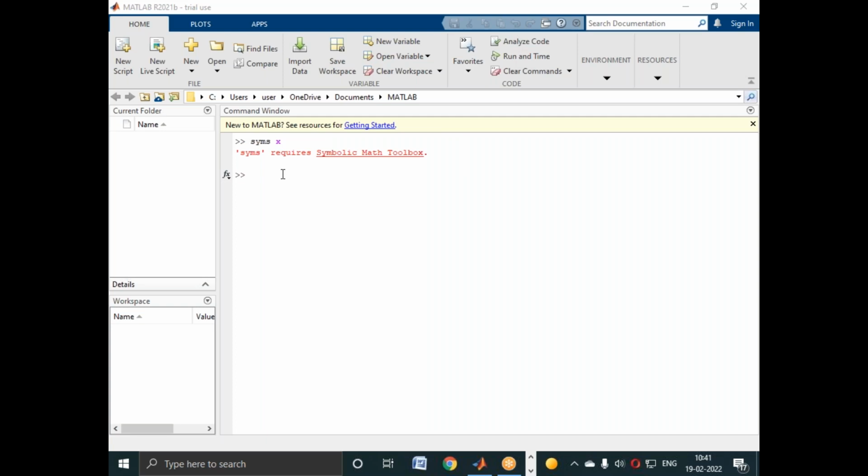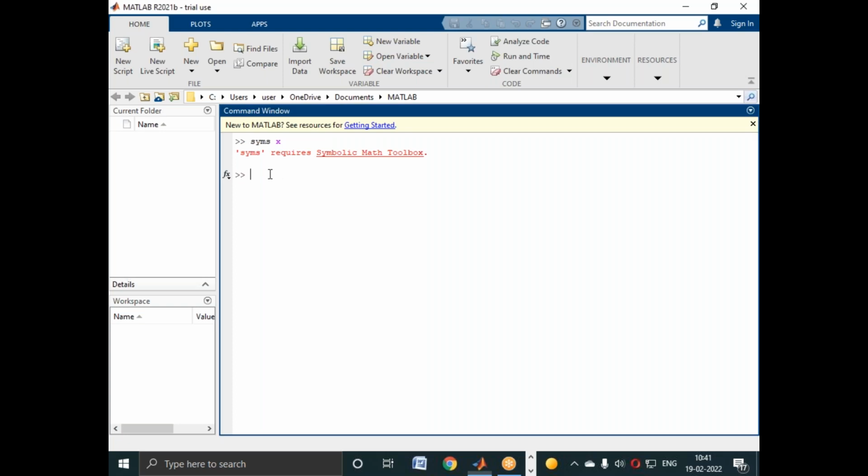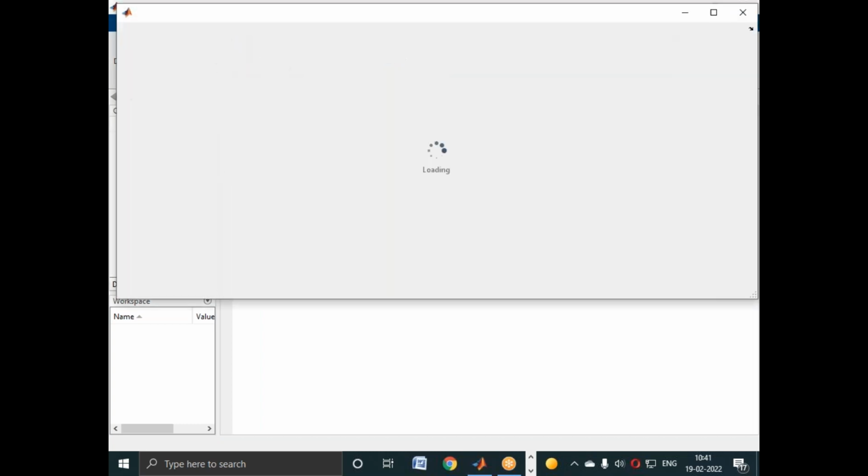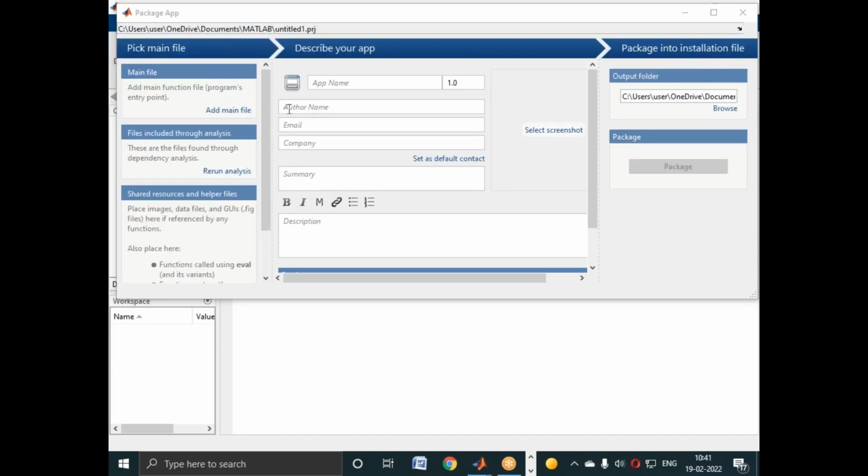So in that case you go with the apps option. At the top there is an option, Apps. Just check install package app, get more apps. A toolbox option should be there. Is it a cracked version or full version? No sir, trial version. Actually this version doesn't have a mathematical toolbox, so that is the issue.